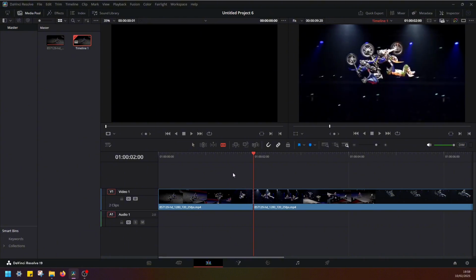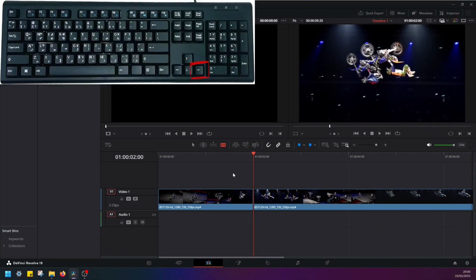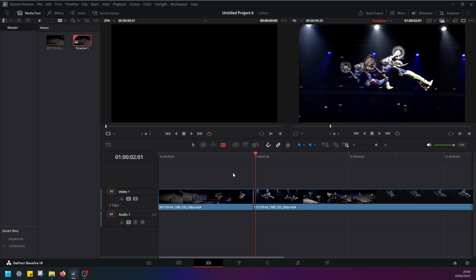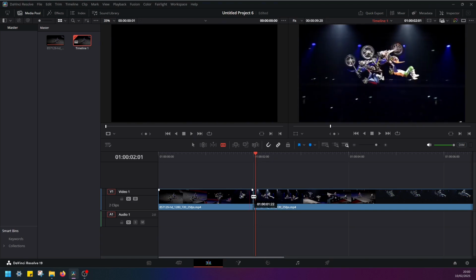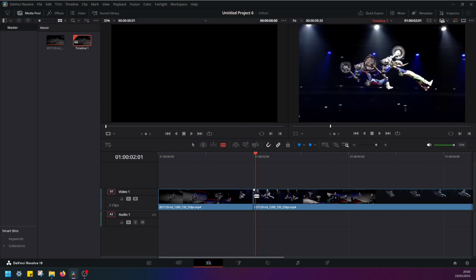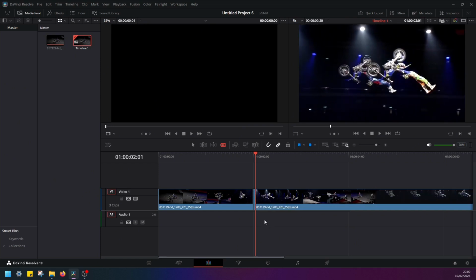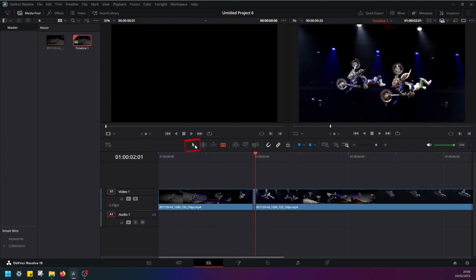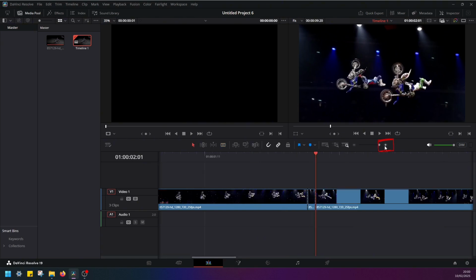So what I'm going to do is I'm just going to hit the right arrow key on the keyboard and it's going to move the playhead to the next frame. And I also have to split the clip here, so just left click. Now I'm going to go back to the selection tool here and zoom in here so I can see this part of the video that I just split.